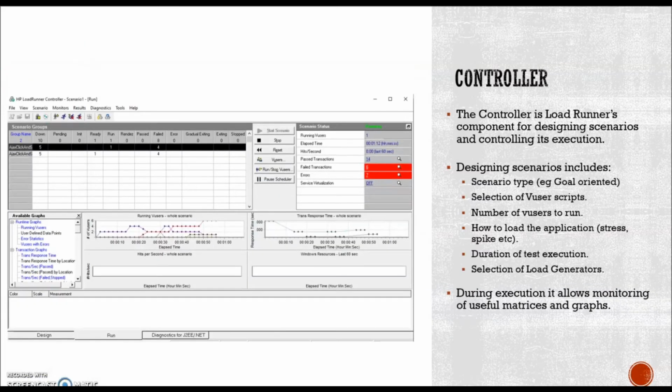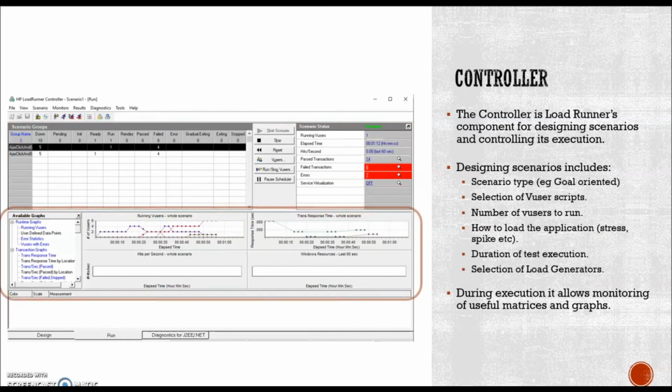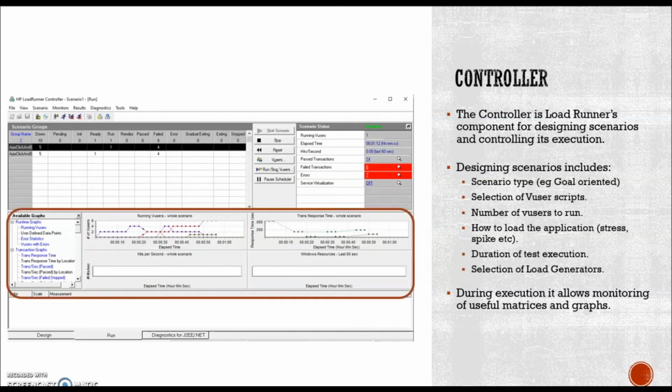The following screen will appear. This run screen provides information on how many VUsers are running, how many transactions passed, how many errors recorded, and things like that. The user can also monitor real-time graphs like transaction response time, running VUsers, transactions per second, error statistics, and so on. Once test execution completes, the controller will collate the results and they will be available for analysis.